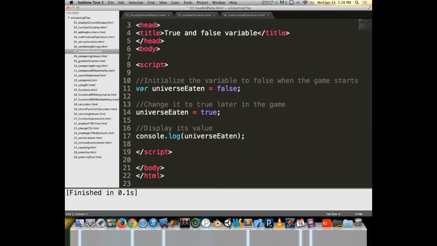So if we look at this, where I have a variable, not a string, but in this case a true or false, we typically refer to it as a Boolean. So when it says var Universe Eaton equals false, that means it's a Boolean value, because if we say something is false, its only other possible value would be true. Then if we later change it to true, and then we log out the message, theoretically at this point we should see its most current value.